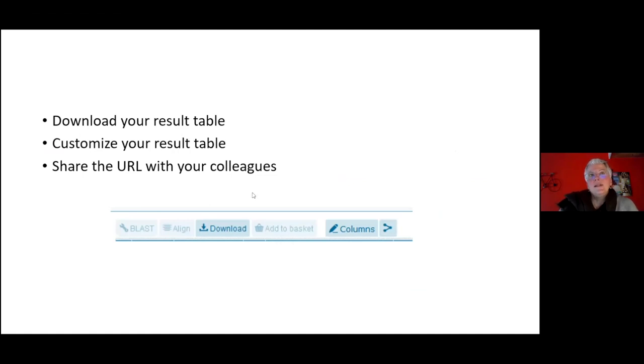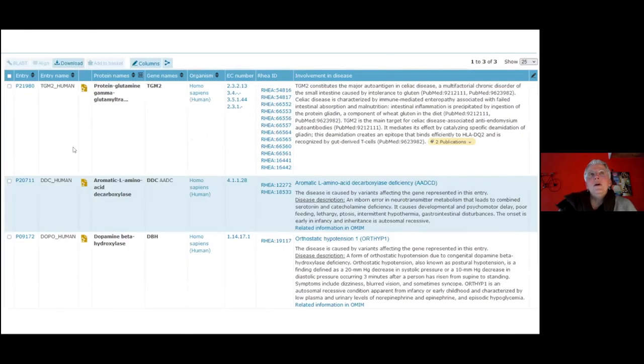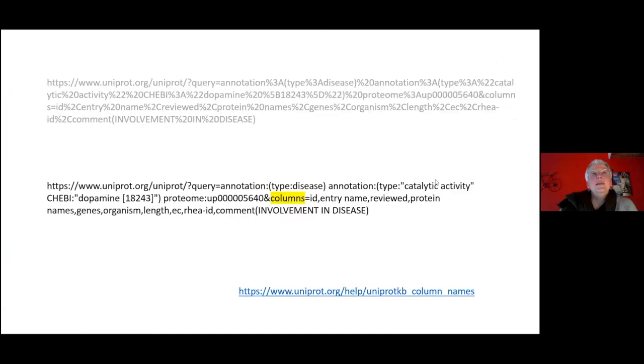So this table of results can be downloaded, can be customized, and can be shared with your colleague. If you want to customize your result table, it's the same as in the Rhea website, you can add columns and save, and then you will have more specific information such as the EC number, the Rhea ID, and the different names and descriptions of the genetic diseases which are linked to this human gene. And you can share the URL with your colleague by clicking on this button here. And this is the URL.